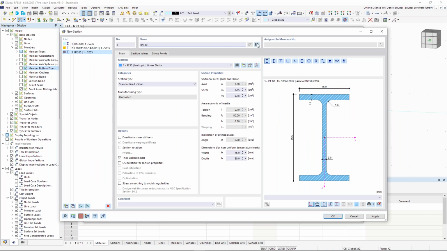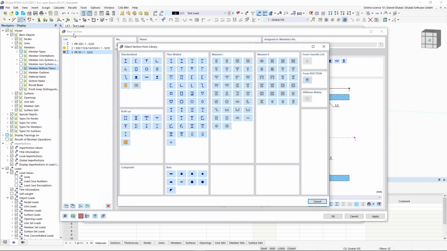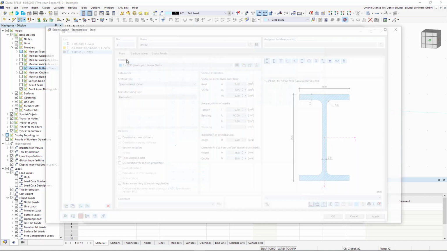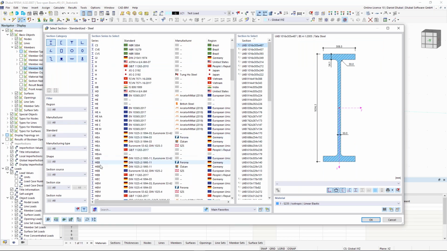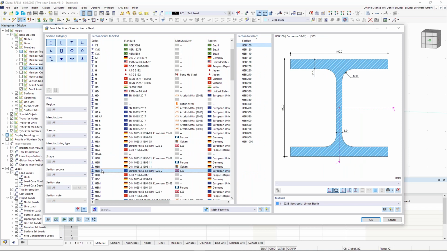And I open here the cross section library. And I am looking for a standardized profile, so in this case, an HEB profile. So I scroll a little bit down and then I will find here this HEB profile. I refer to the Euro norm, so more to the Eurocode. And here I find HEB 300. This is absolutely fine for me.